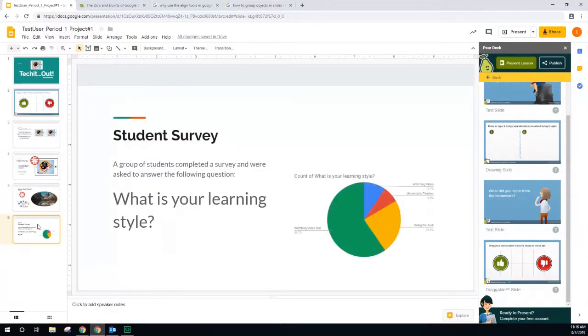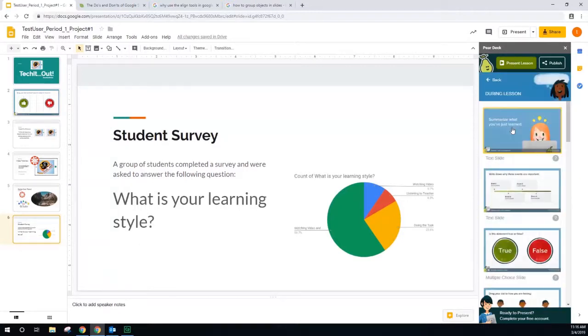You can select another slide, go back, and select During the lesson. You can insert as many slides from Pear Deck as needed. In this example, I'm going to select a True and False.